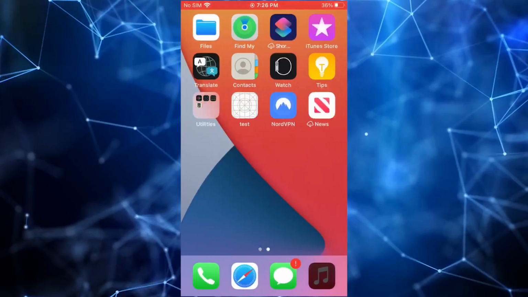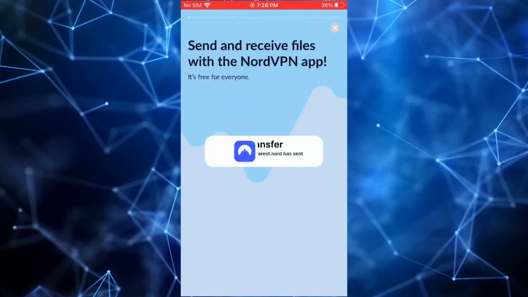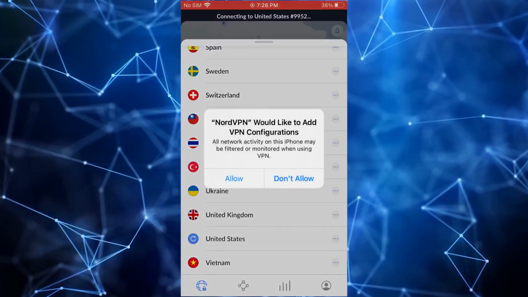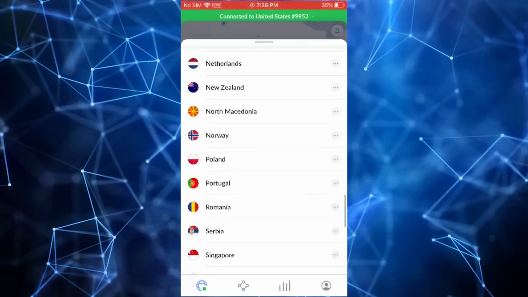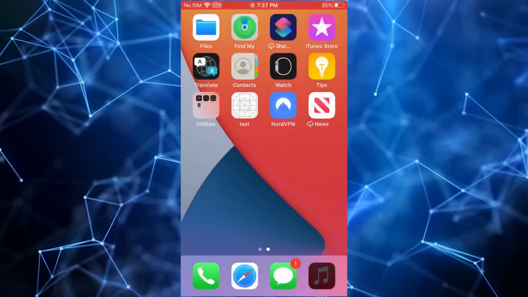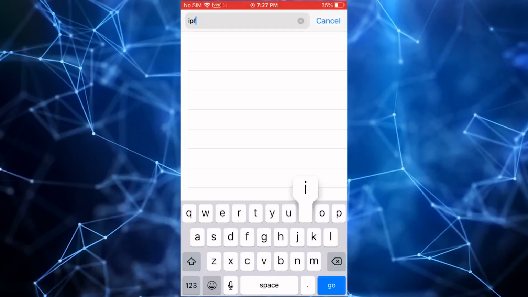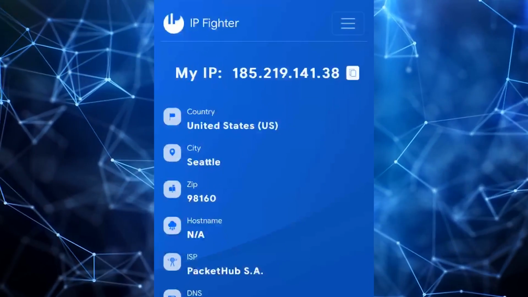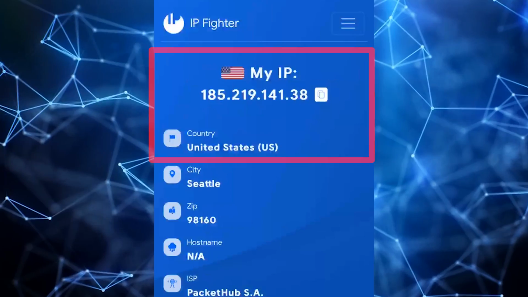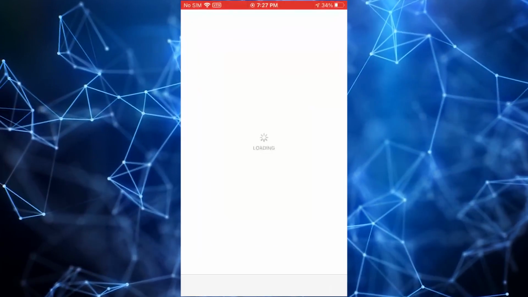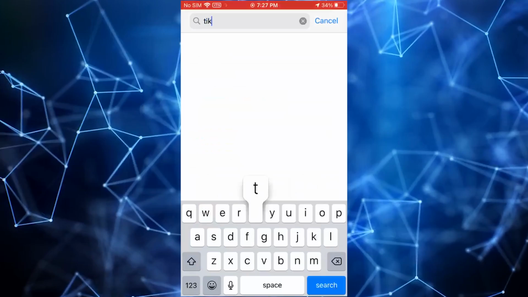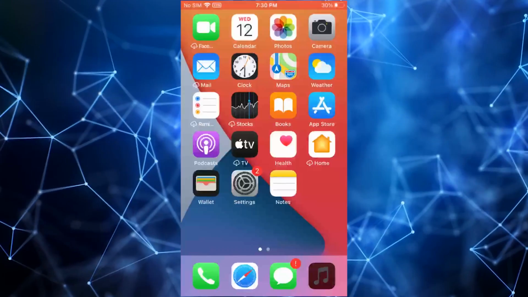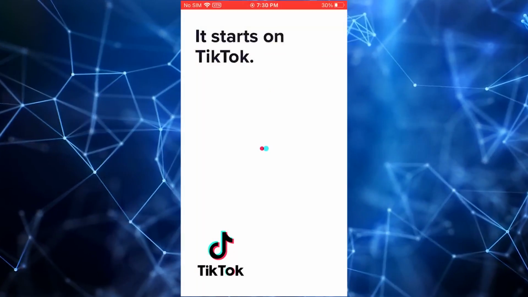Then, open the NordVPN and connect to a USA server. Open ipfighter.com to check if your connection is properly routed to the USA. If it's working correctly, go to App Store to download the TikTok app. Open the app and sign up for a new account using your email as usual.